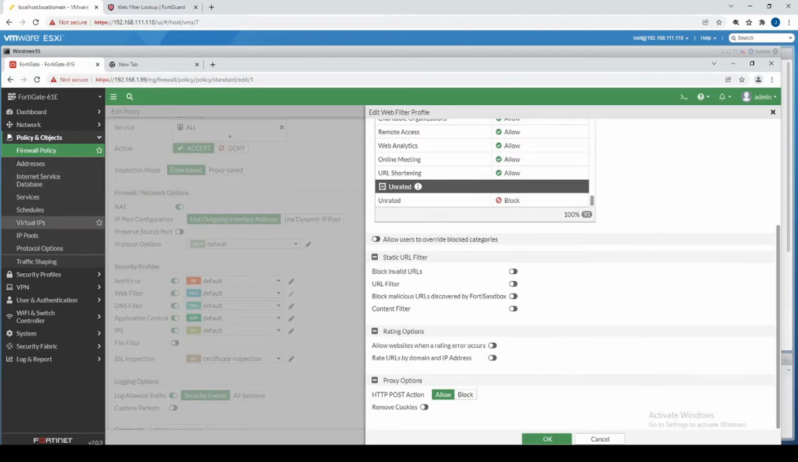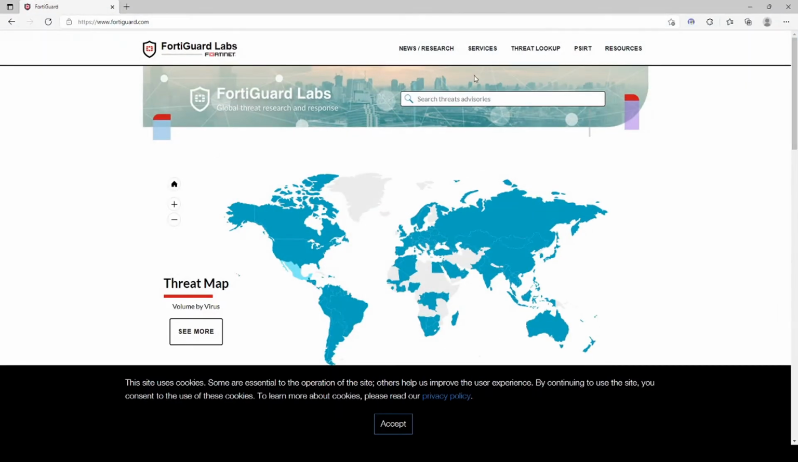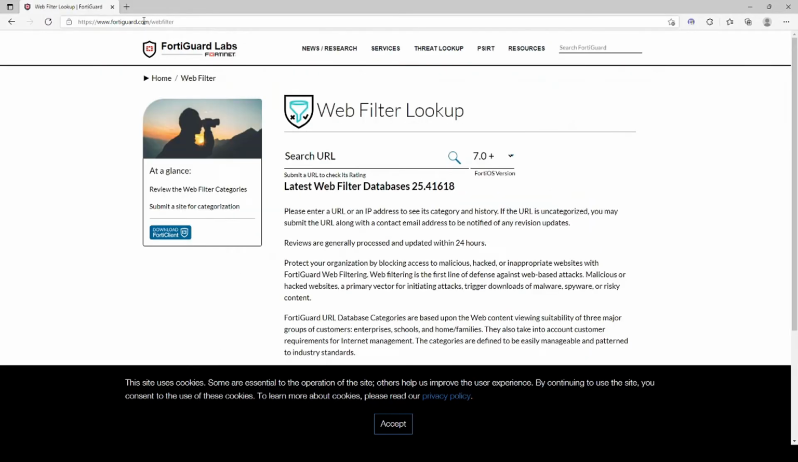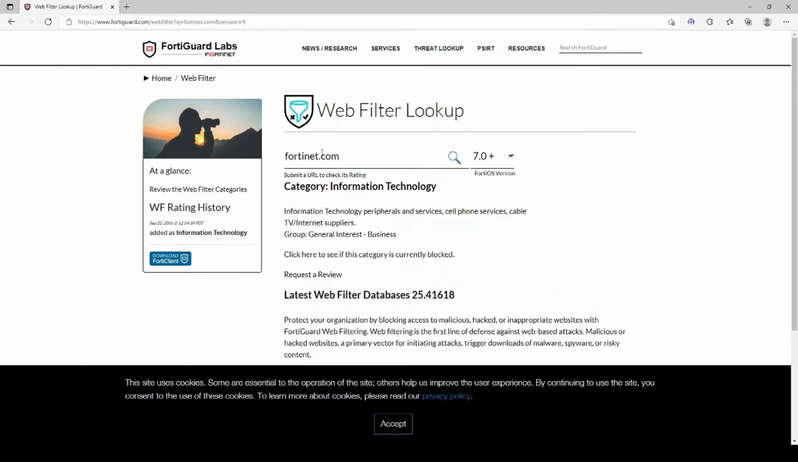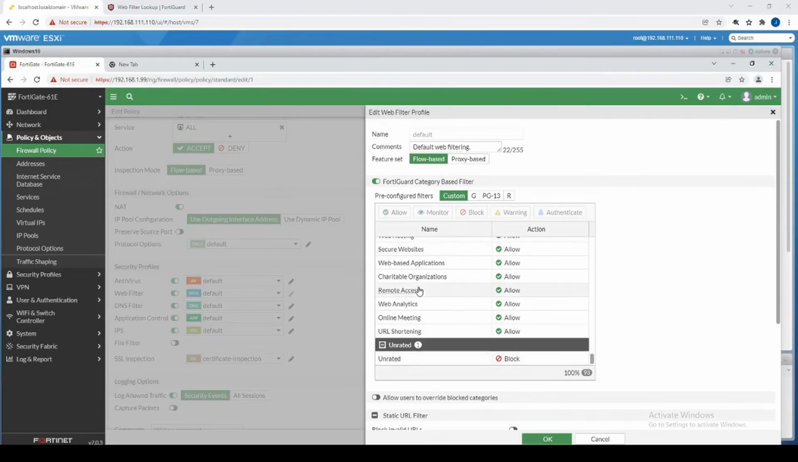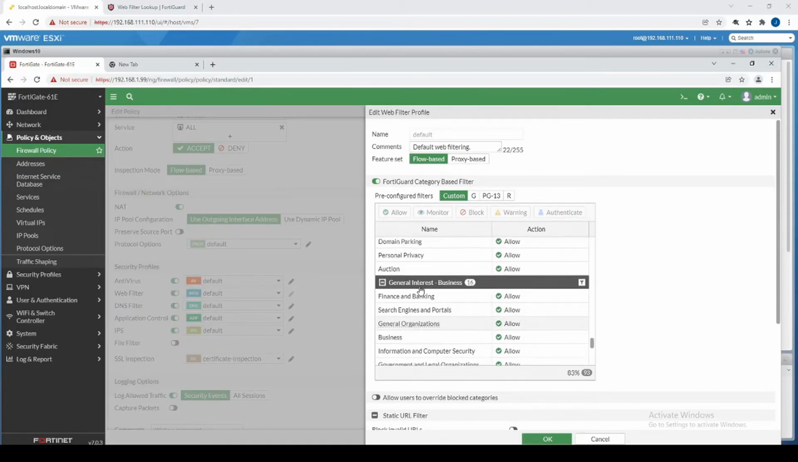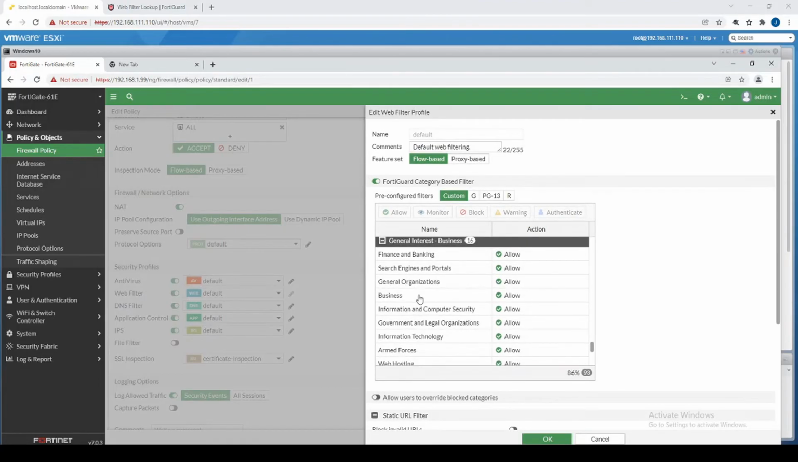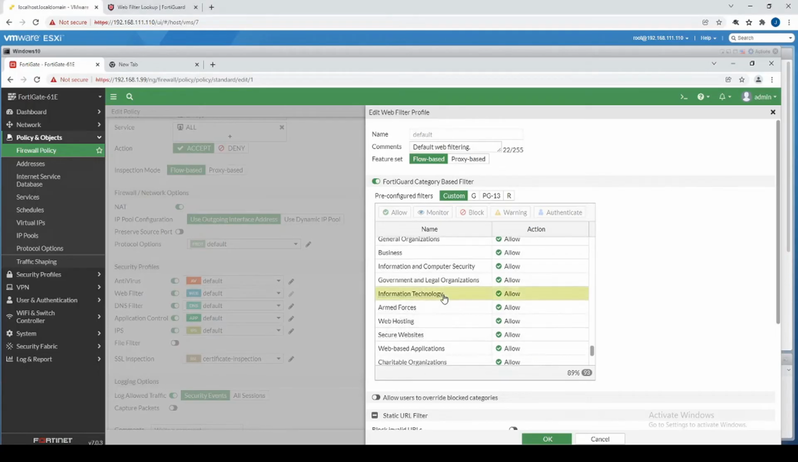So let's take a second and go over one example here. If we open a web browser and go to FortiGuard.com and then do a web filter lookup, let's look at, for example, Fortinet.com. Fortinet.com is categorized as information technology. So based on what we have configured for information technology, let's take a look here. Based on what we have for information technology, that traffic will be allowed.